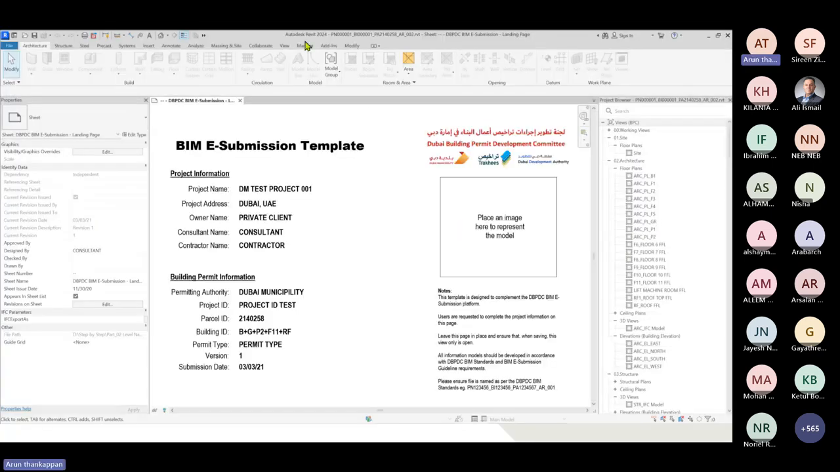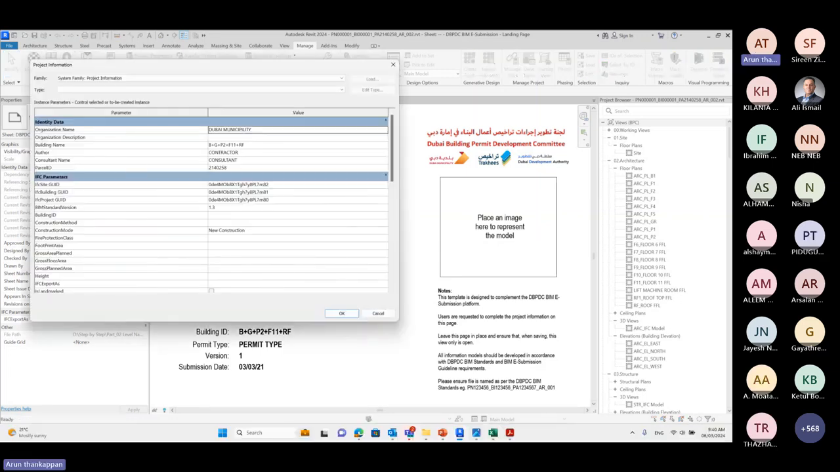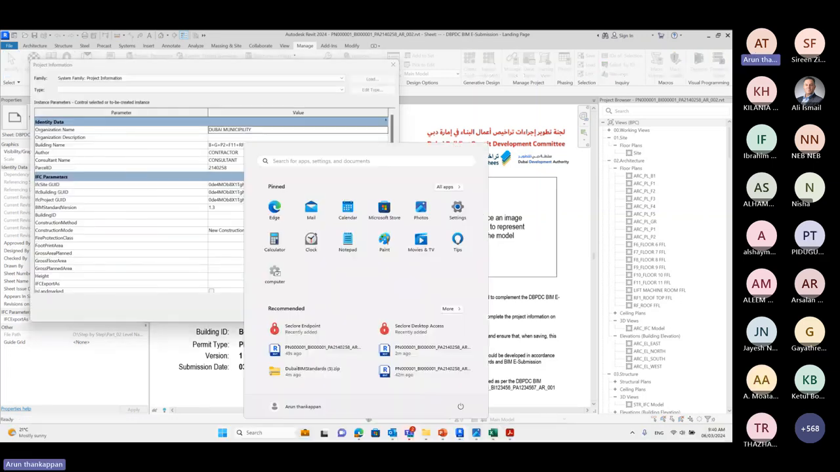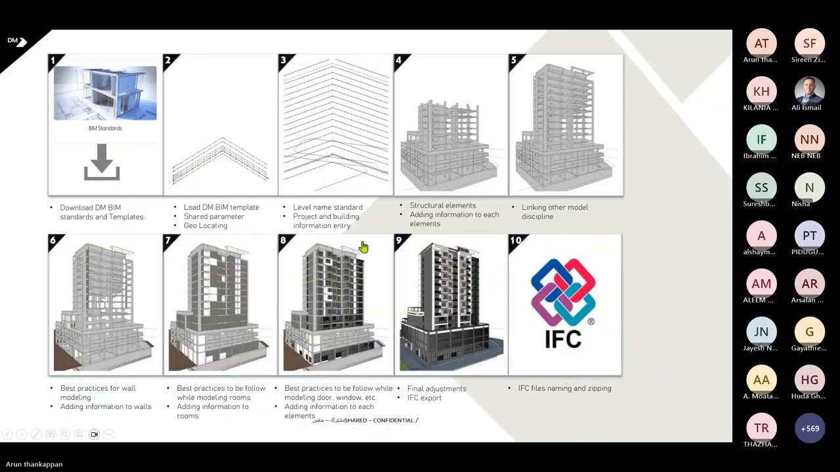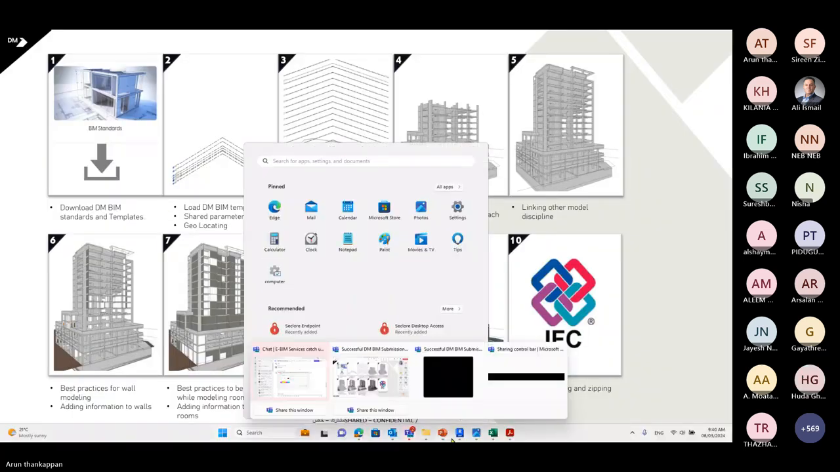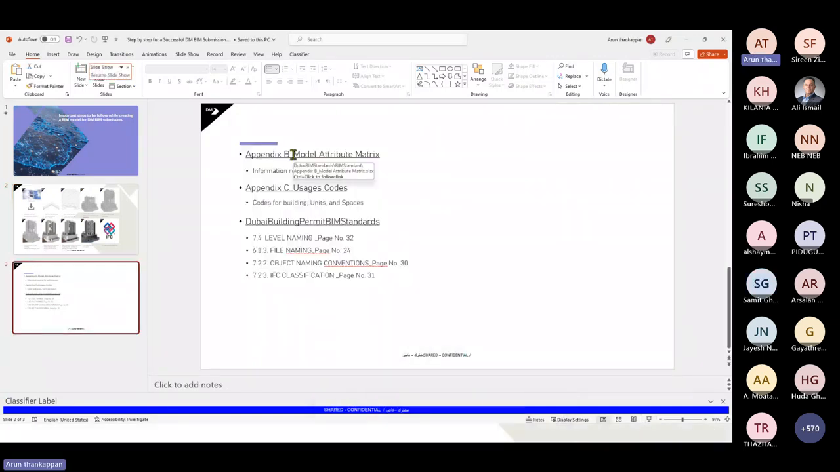So I will go to the project information. For filling the project information, I will open the Appendix B file. Appendix B and C are important standard Excel files we have to use while modeling a BIM model.